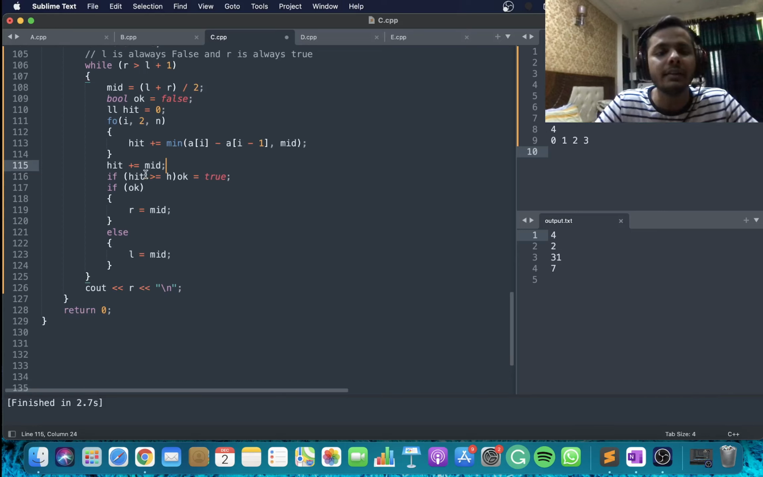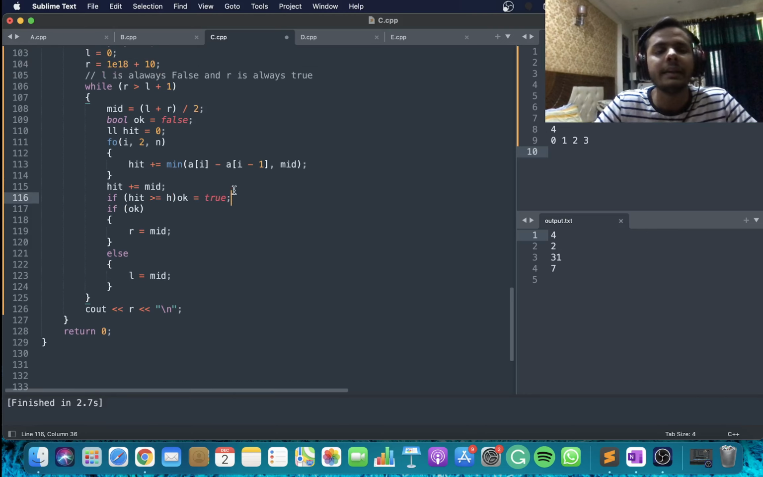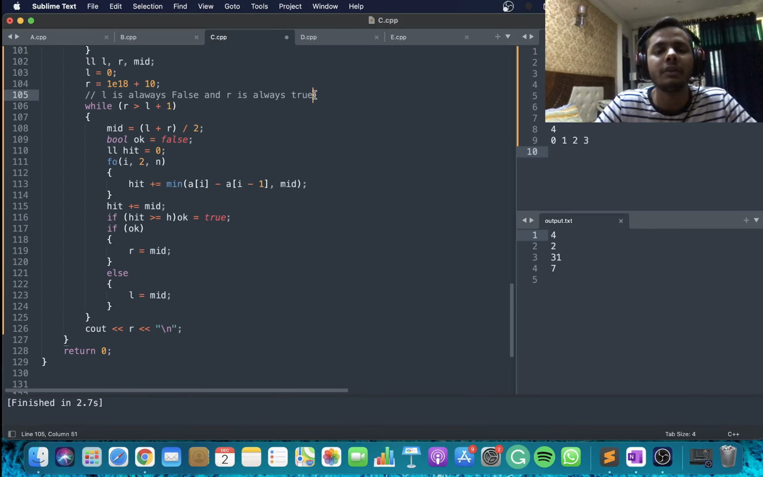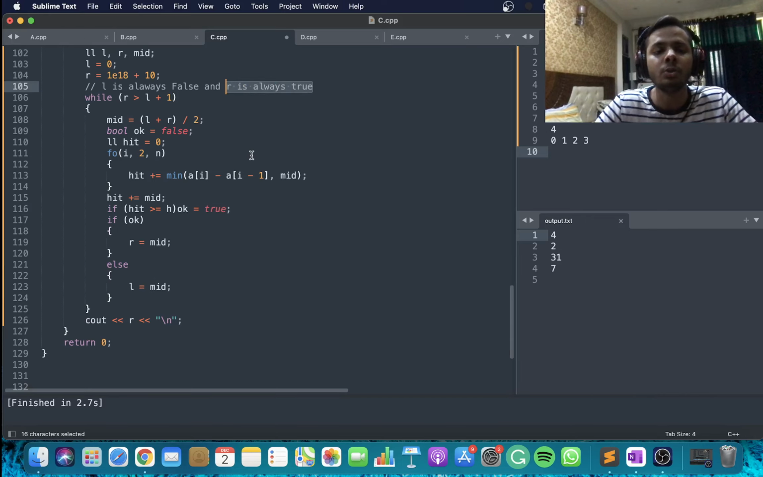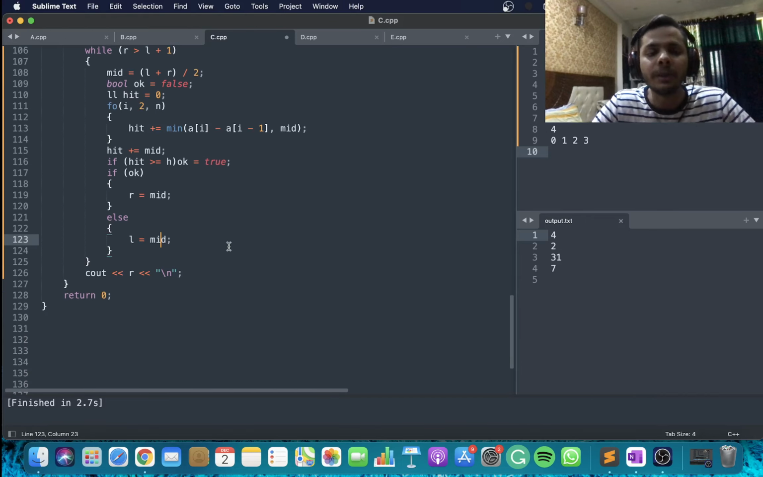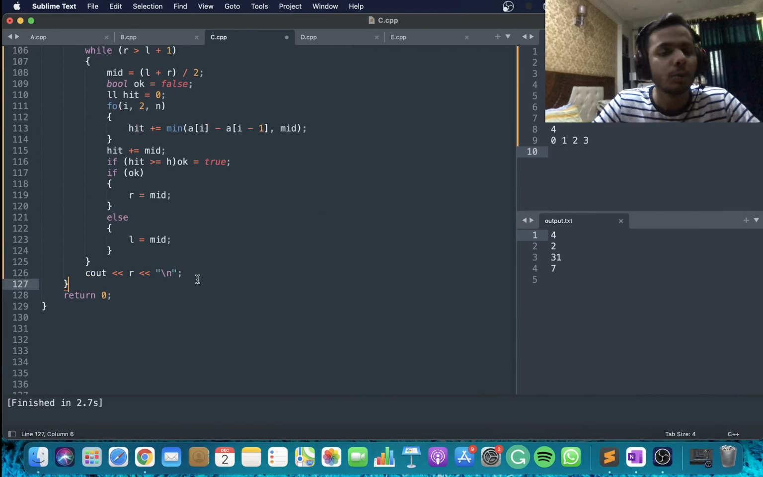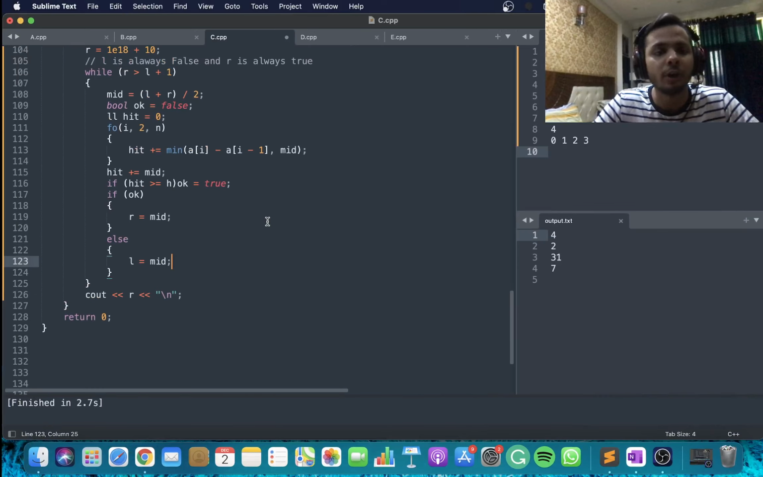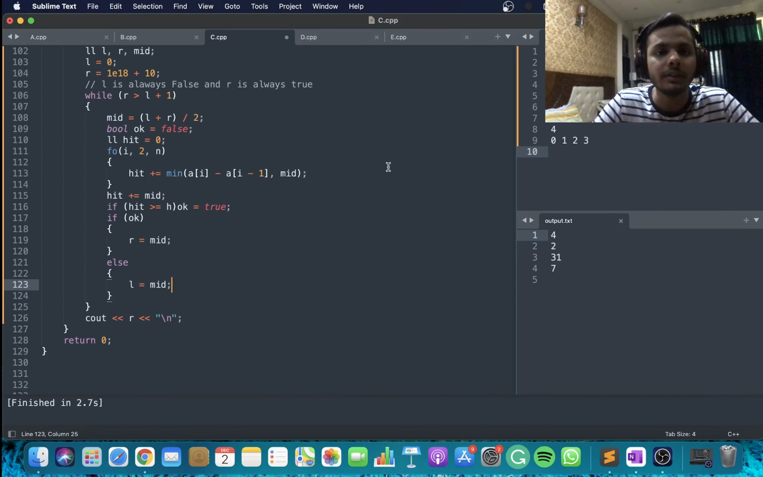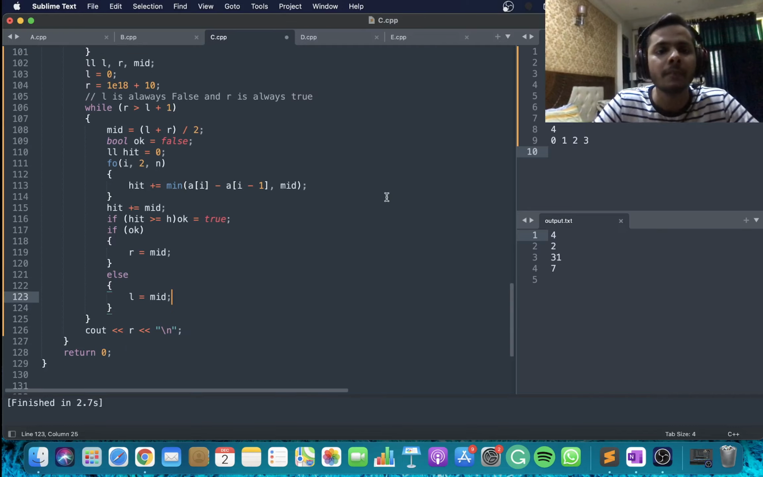And so if that hit is greater than or equal to h, then basically I'm good, so I'll just return true. And if it is okay, then I'll do R is equal to mid, because I'm always maintaining the invariant that R is always true, and otherwise I'll do L is equal to mid. And since I had to output the minimum value which is true, I'm going to output R, and that will do my job. So yeah, this completes the solution to problem C.